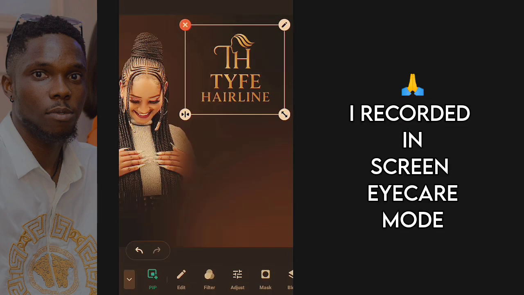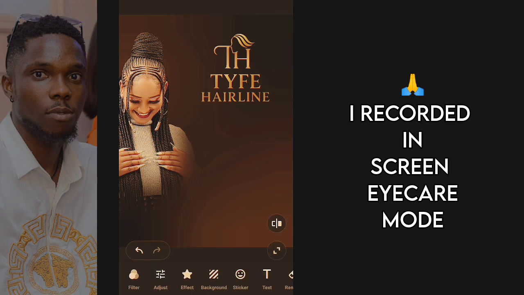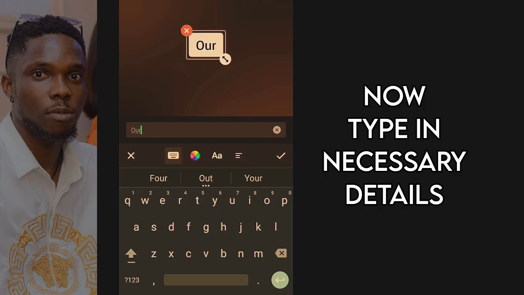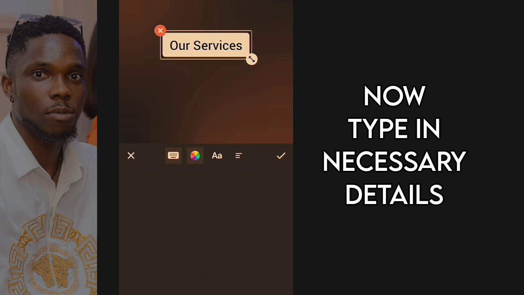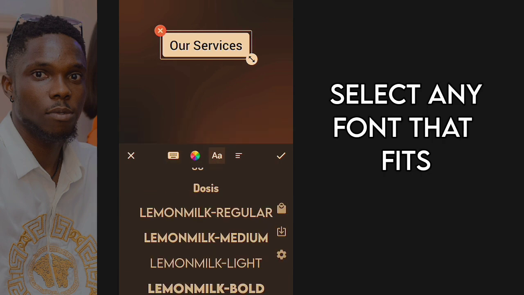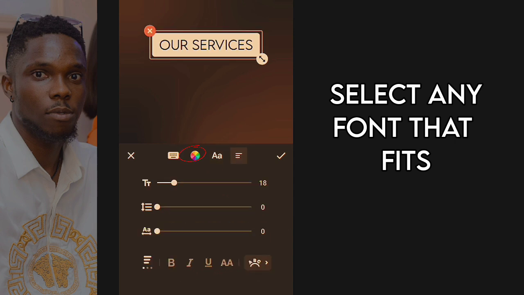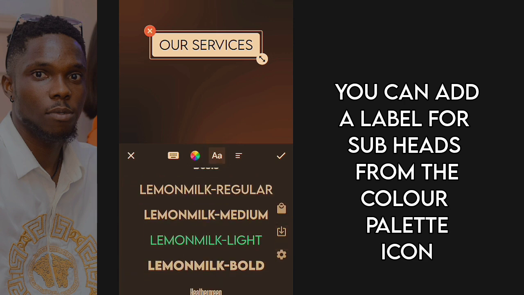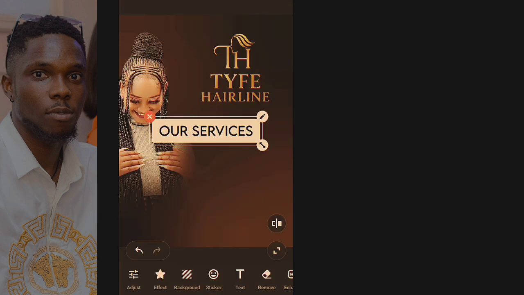The reason why our image is looking like that is because I recorded on an iCare screensaver. That's why it's looking a bit shiny. The next thing we are going to do is include all our necessary text. You just type our services, you go to the color symbol there, you can see label, you can see different fonts I have. You can select any font of your choice, you can use label to put that label around it, and then you resize to fit.